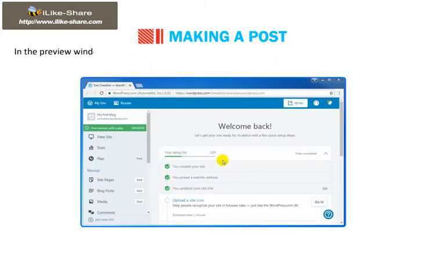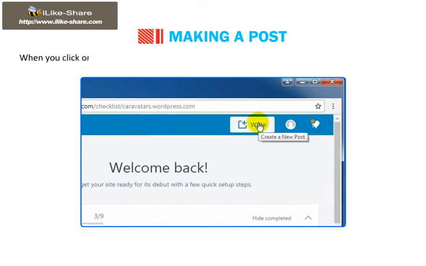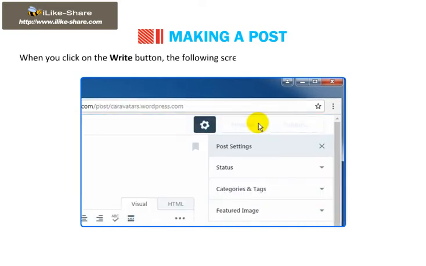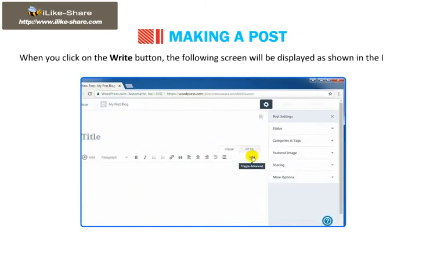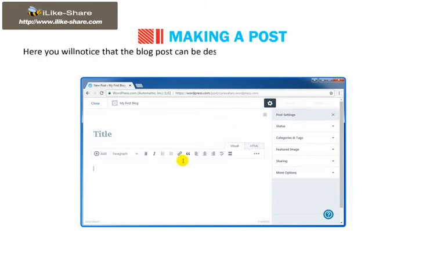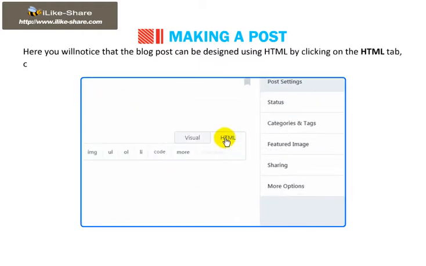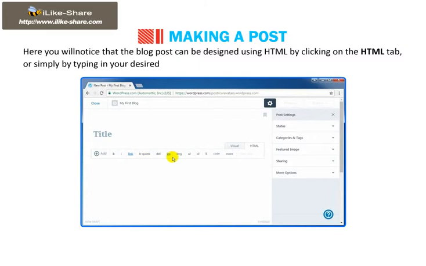In the preview window, click on the right tab present at the top right side to start making your first blog post. When you click on the right button, the following screen will be displayed as shown in the figure. Here, you will notice that the blog post can be designed using HTML by clicking on the HTML tab, or simply by typing in your desired content in the Visual tab.